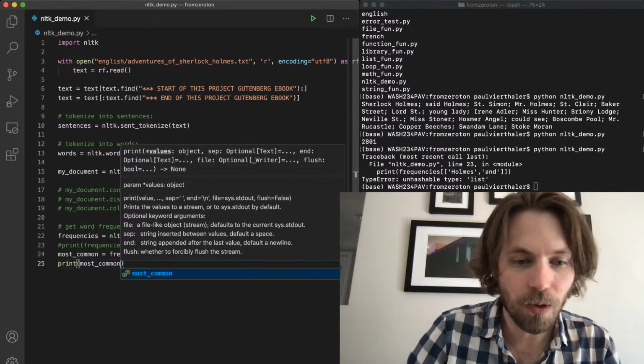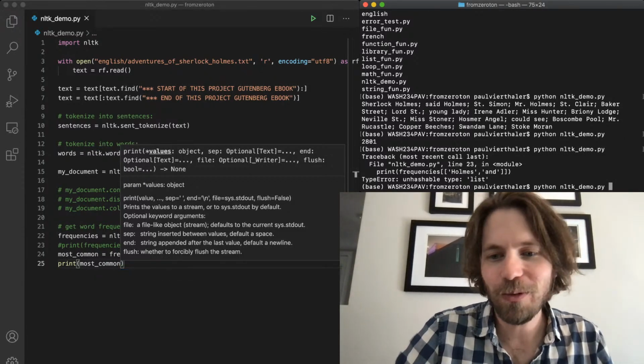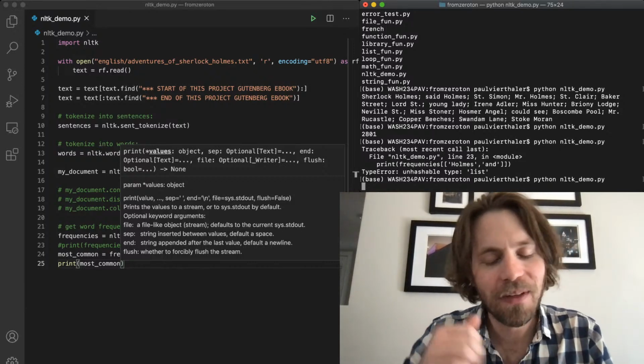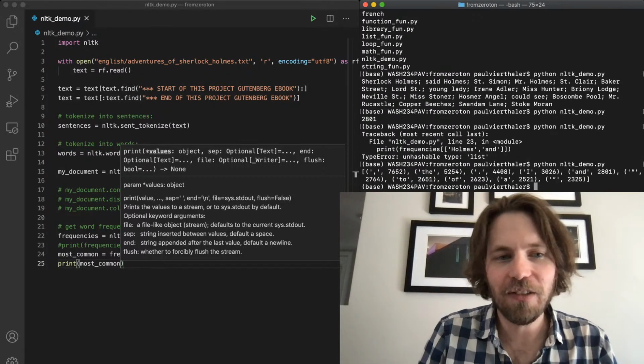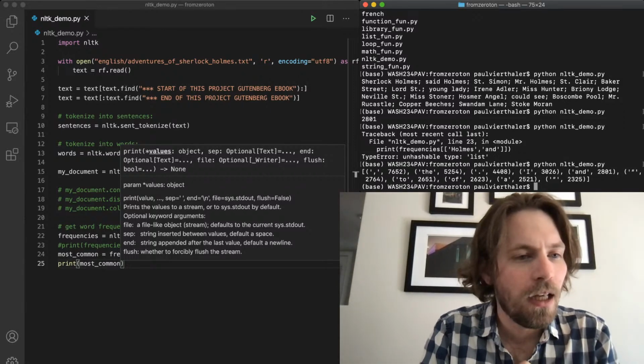So printing most_common. And apologies if you can hear my computer's fan. It's really spinning up right now. Disadvantage again of streaming from a laptop.